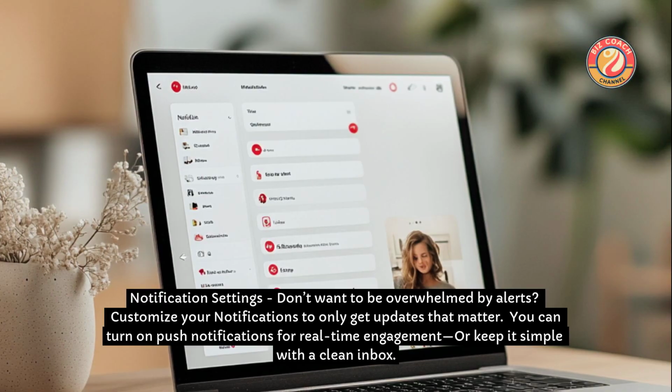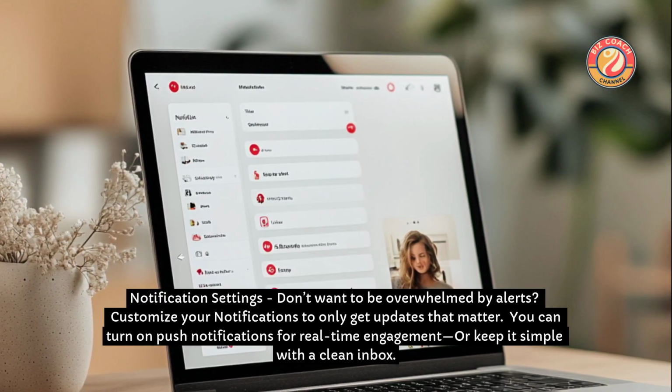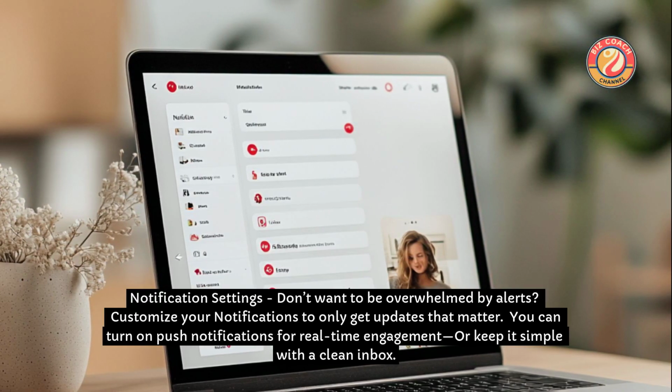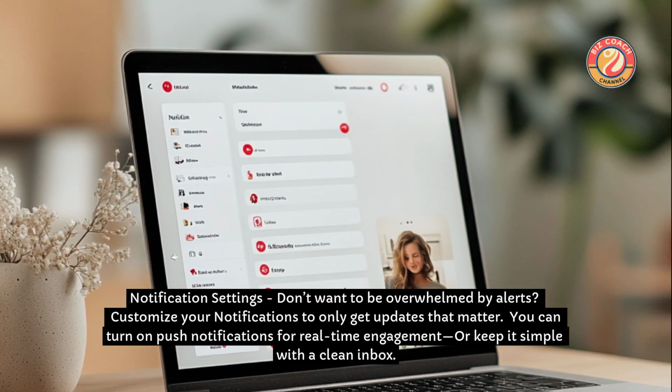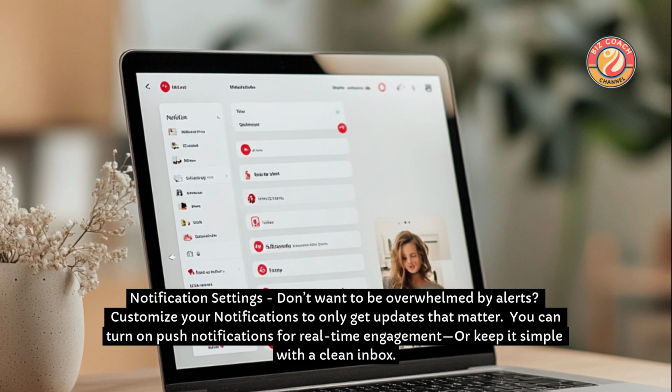Notification settings. Don't want to be overwhelmed by alerts? Customize your notifications to only get updates that matter. You can turn on push notifications for real-time engagement, or keep it simple with a clean inbox.